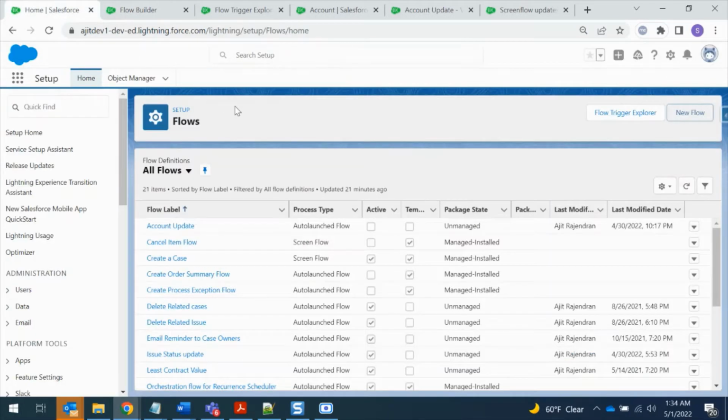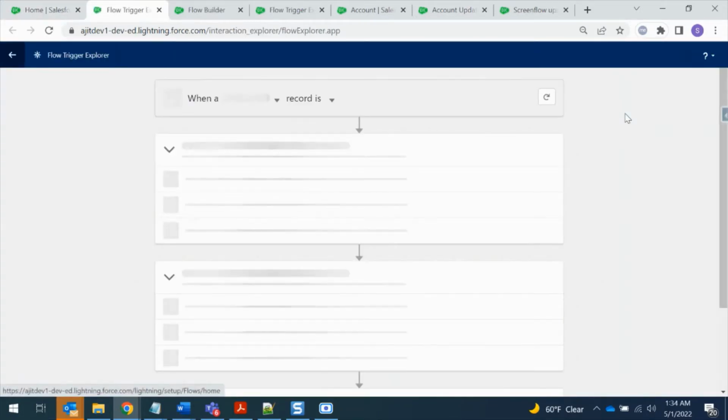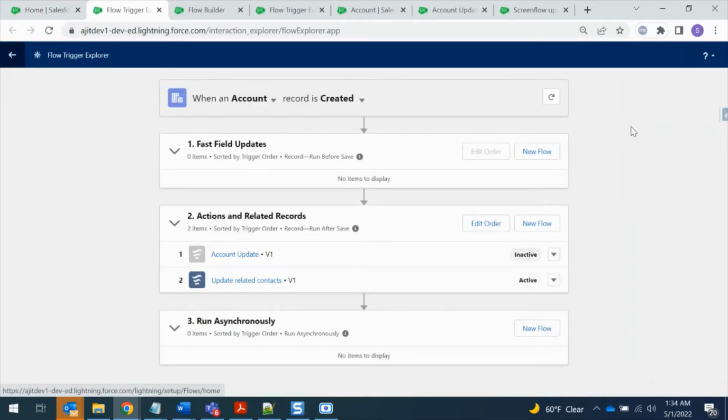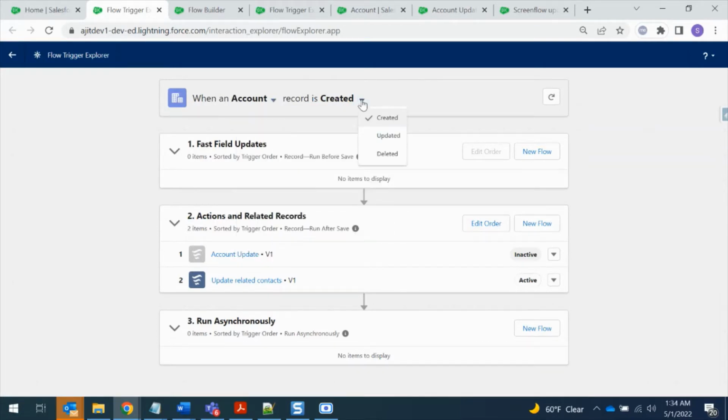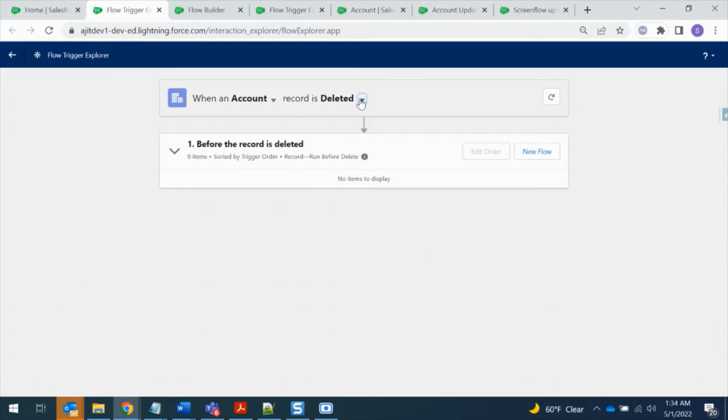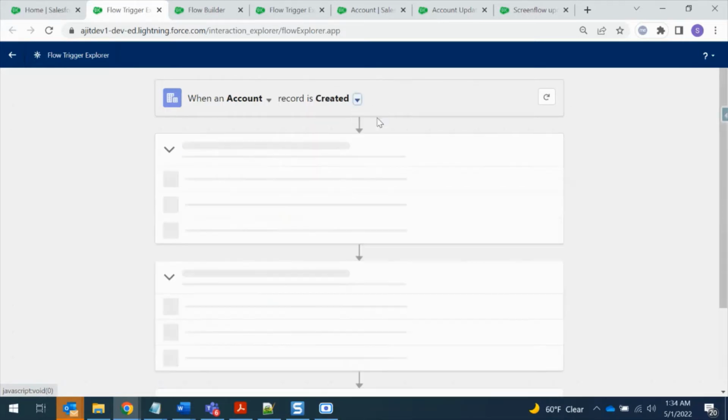Let's go back to the flow screen and click on the Flow Trigger Explorer. You'll see the screen, and here you can select your object and select whether it is a created or updated flow or a deleted flow. It's just to see how many flows are available on that particular object.